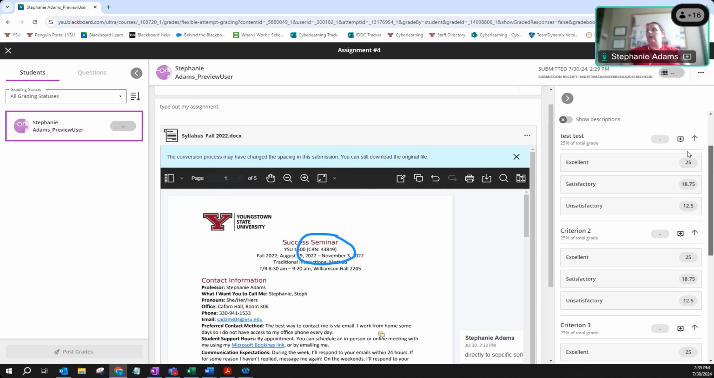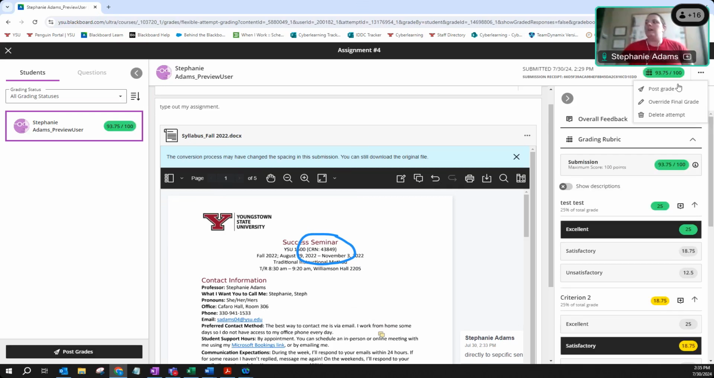And now at the very top, Blackboard has done all the work for me. So now I can see the student's max score. In the upper right corner, I can go ahead and post the grade. This is a new feature in Ultra. Just because I graded the assignment does not mean the student can see their grade. You do have to go ahead and post the grade for the student to see it.